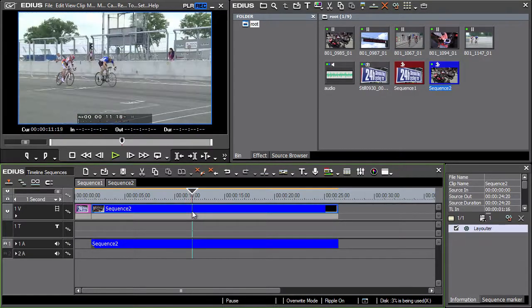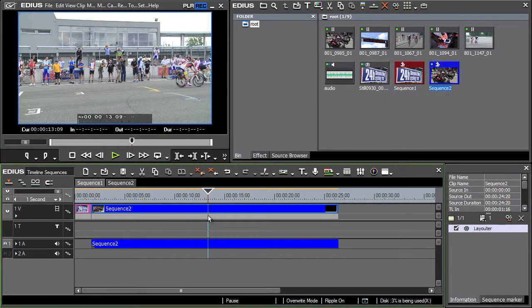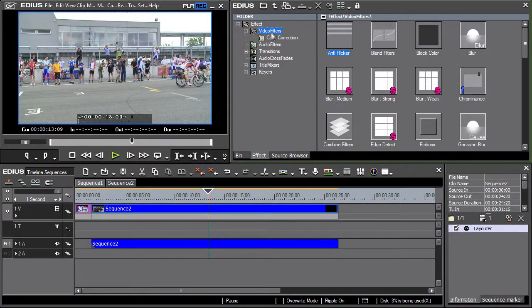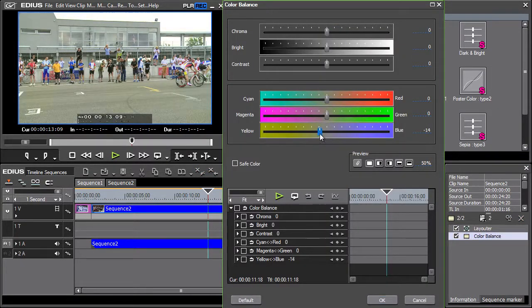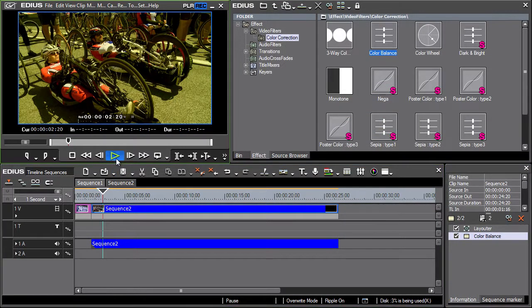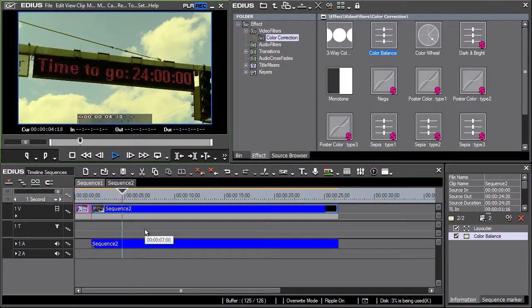In the next step, apply the color balance filter from the color correction group. Set the appropriate values for color change and replay the clip using the play button. Note that the filter has been applied to all clips in Sequence 2.